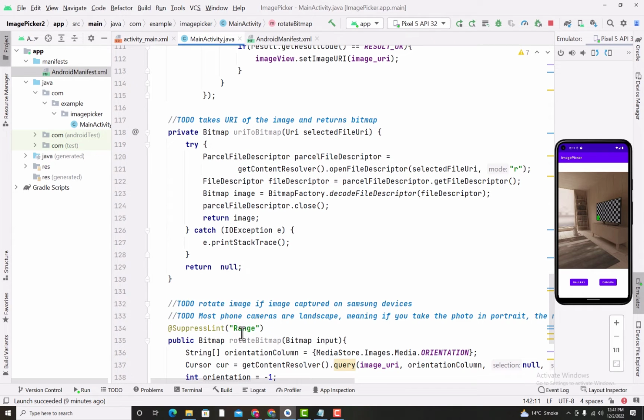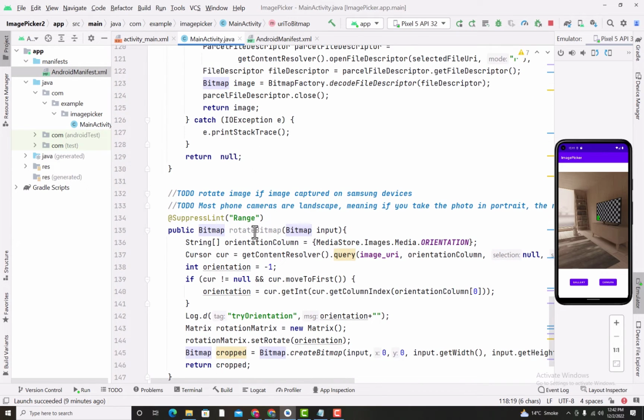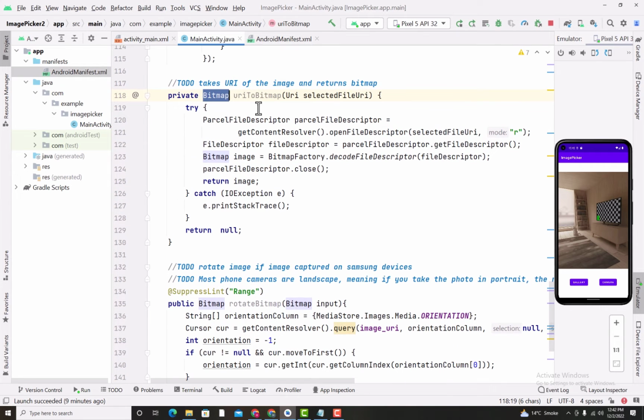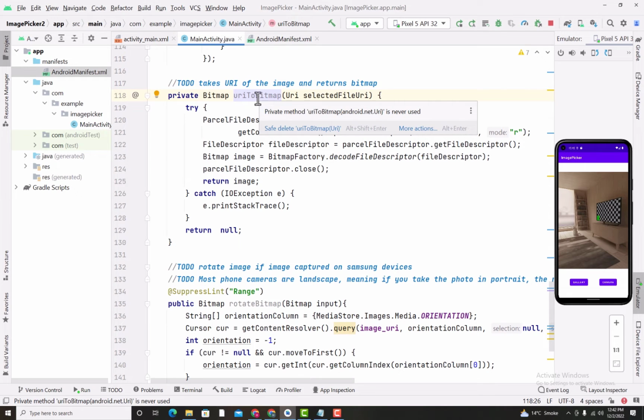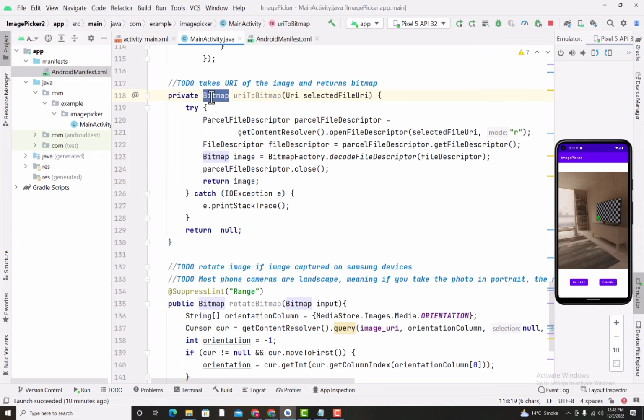So we pasted two methods inside our application. Firstly this URI to bitmap, and this method is taking the URI of the image and it is returning that image in a bitmap format. And secondly we have pasted this rotate bitmap method, and inside this method we are passing a bitmap as a parameter, and this method is also returning a bitmap. So what is the purpose of these methods? It's obvious that this URI to bitmap method is converting the image into a bitmap format. So we need to supply our image URI and we will get that image in a bitmap format.